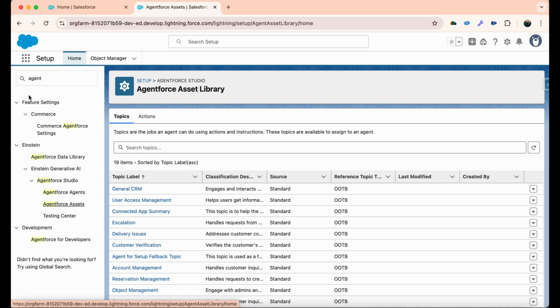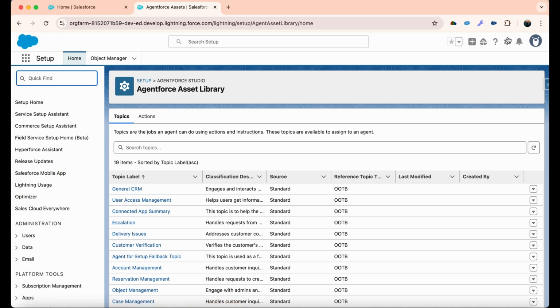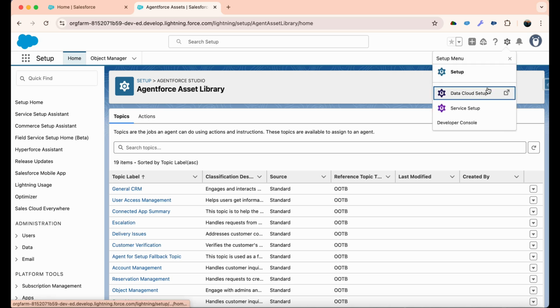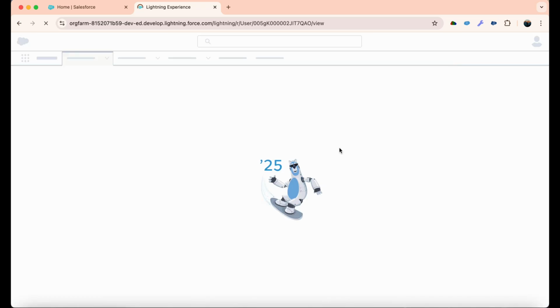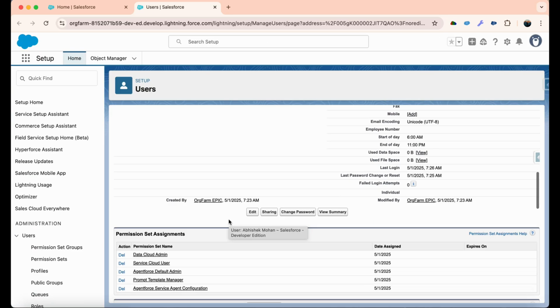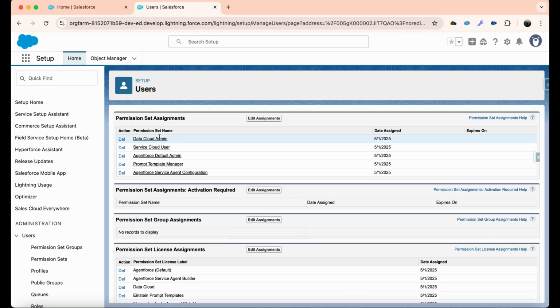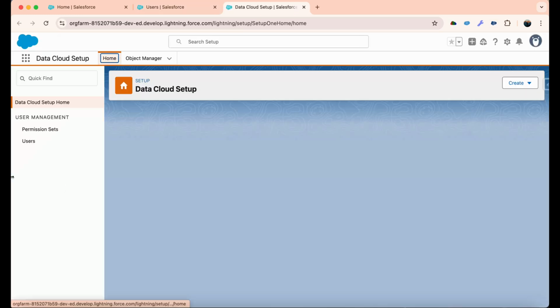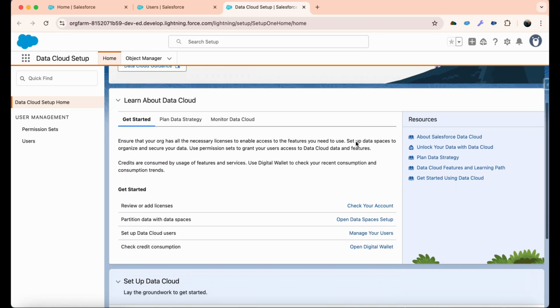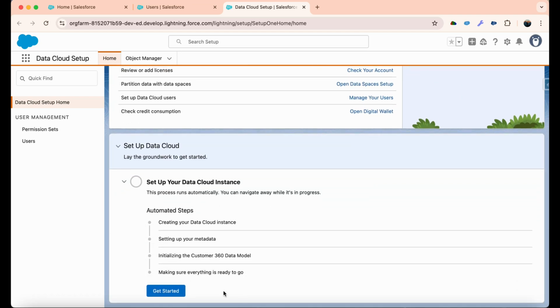The third step which we are going to perform, and we already have that actually, is the data cloud setup. So if I go to my user, I can see that I have one permission set called data cloud admin permission. Because of this permission set, I can manage the data cloud. So if I click on this icon and go to data cloud setup over here, okay, I can set up my data cloud.